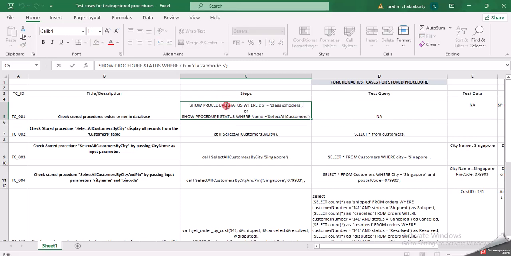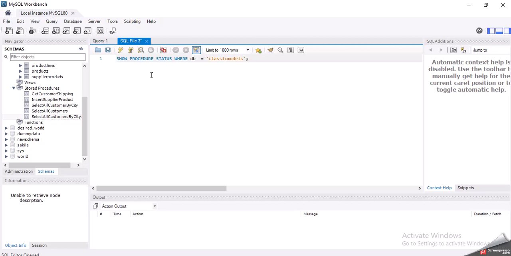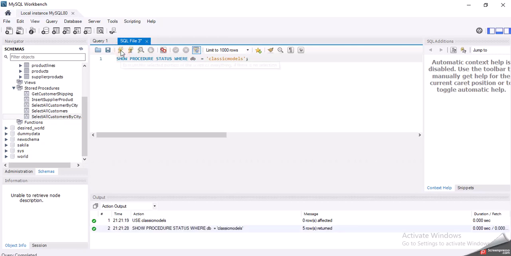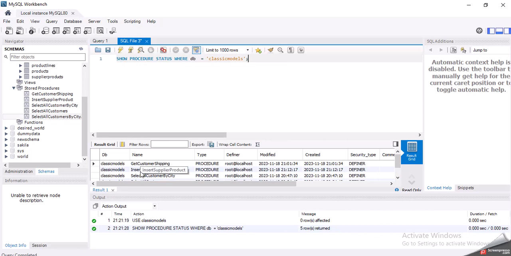But before that we have to use our database, and we are using the database. Fine. Then we have to run show procedure status where db equals classic models. It's fine. All the stored procedures are showing, 5 rows. There are 5 stored procedures and 5 are showing. Fine, perfect.